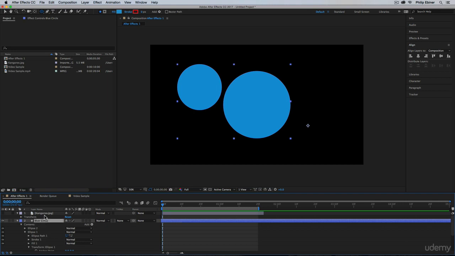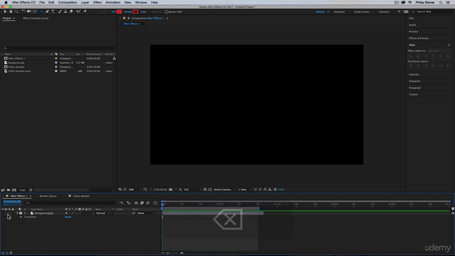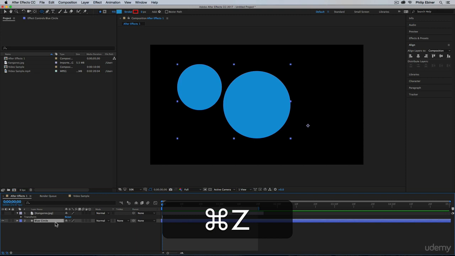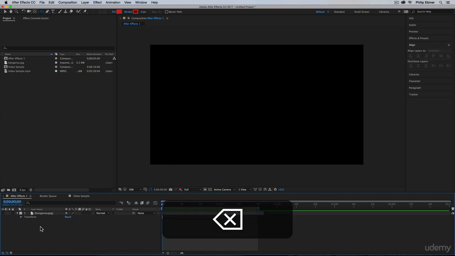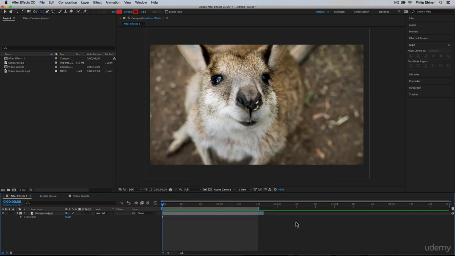For example, the mask layer. So let me delete the blue circle, which deletes both of those circles we created. Actually, let me undo that and show you that you can drop down our contents folder, and then if you want to just delete one of these ellipses, we can select that ellipse and then delete it. If you want to delete the whole layer entirely, just select the layer itself and not the content layer down below and delete. So if I turn on the kangaroo, then we create a mask.